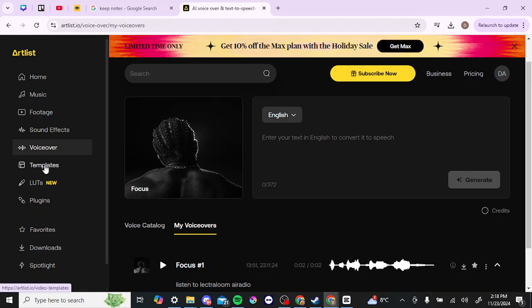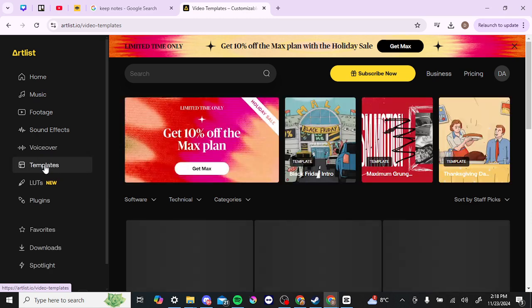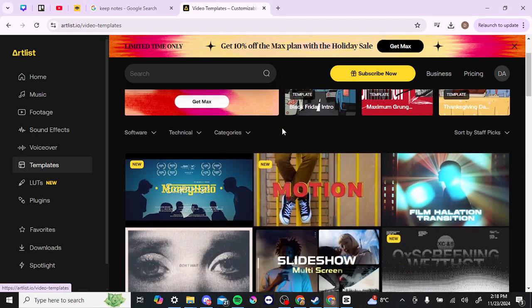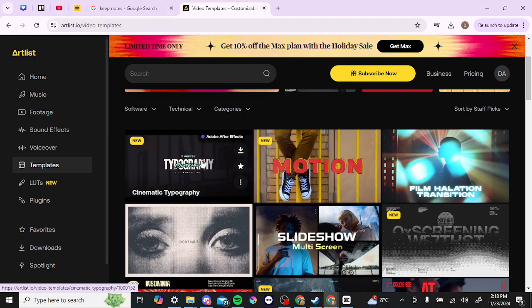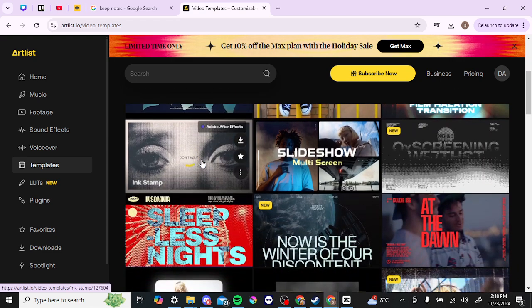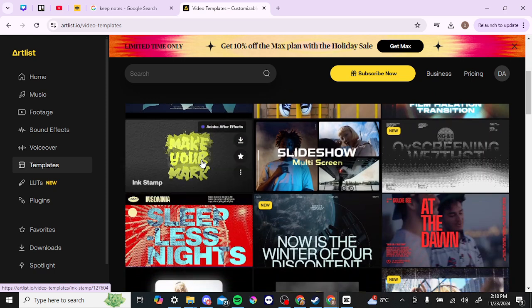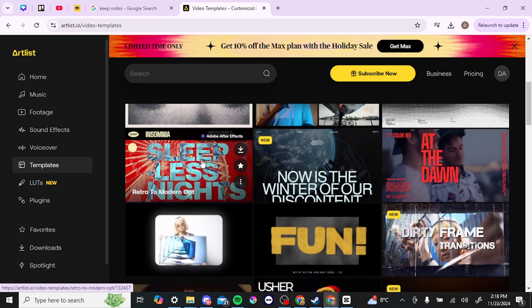Next, we'll take a look at the templates. And here you can see a variety of templates that have been created. This will give you an idea of what Artlist offers as far as templates go, and if there's anything here that is going to be good for your project and what you're trying to achieve, then you can use the templates that are offered here.